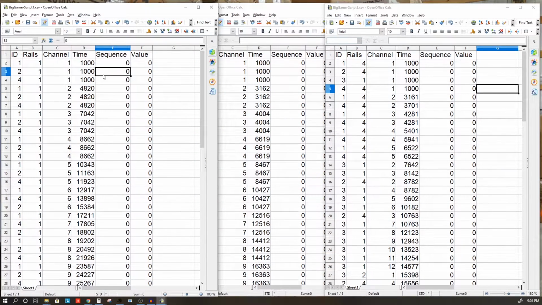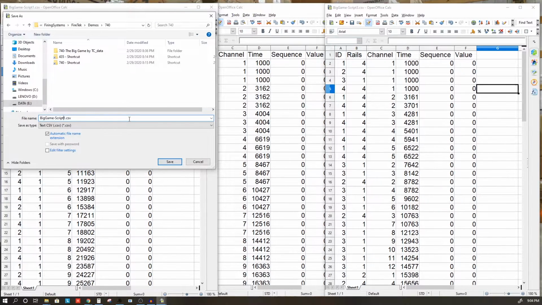We want script 1 to still start at 0. And in this case, the first events fire at 1 second. So we're not going to modify this one here, but we are going to rename it. And we're going to rename it, rather than script 1, all, and I'm going to put for timecode here.